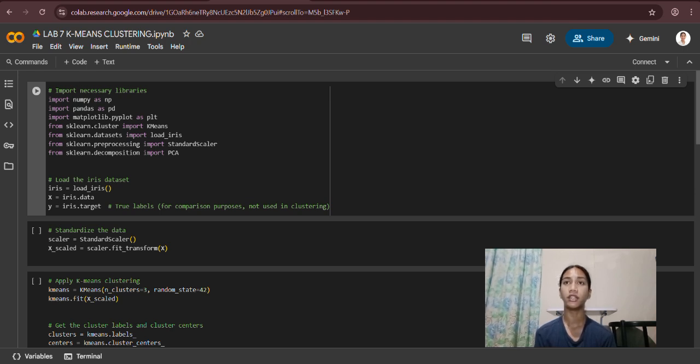sklearn.decomposition for dimensionality reduction. In this part, the famous iris dataset is loaded using load_iris(). The feature data, measurements of the iris flowers, is assigned to the variable X, and the true species labels, which are not used for clustering but can be helpful for evaluation, are assigned to y.